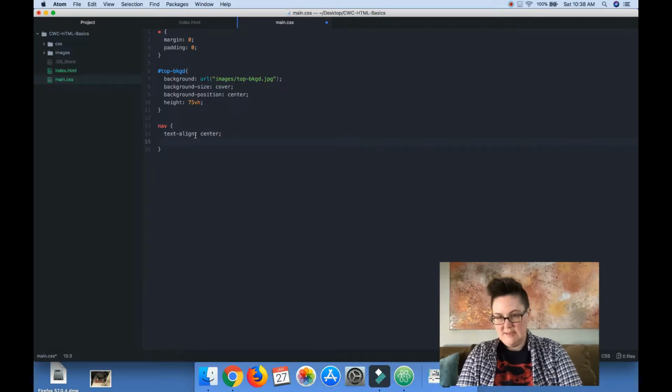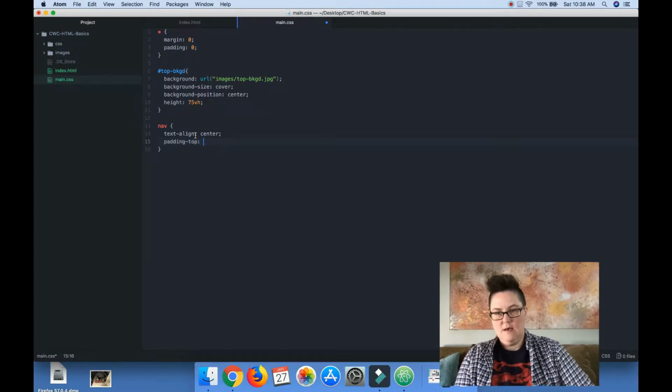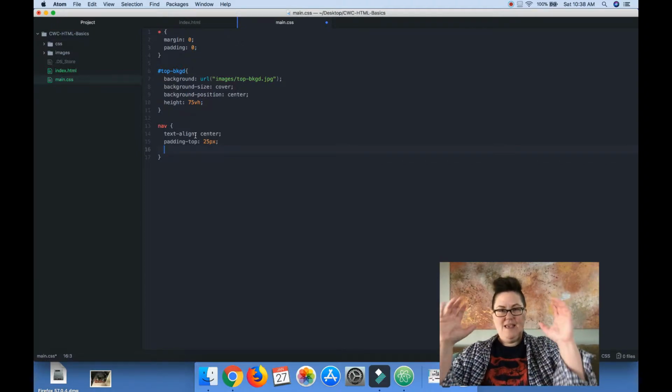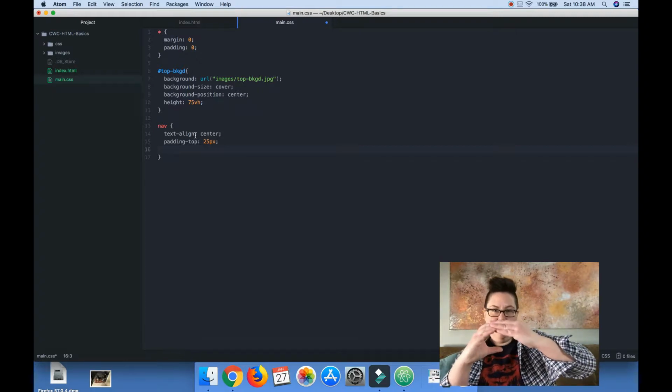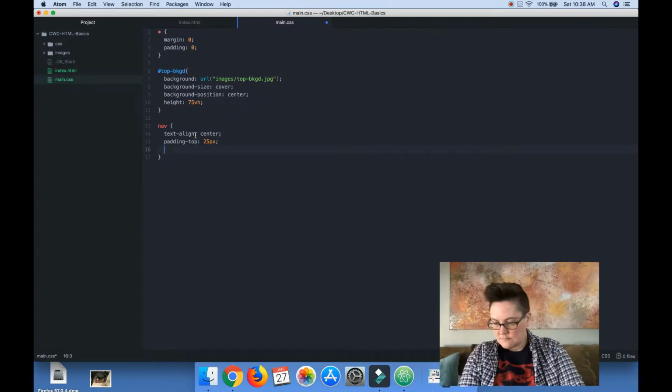So that's good. So now let's add some padding to the top of 25 pixels. What this is doing is it's actually saying within that nav, that content, let's add some space between the top of the content and the border. So we're pushing up and making it look like there's extra space up there.